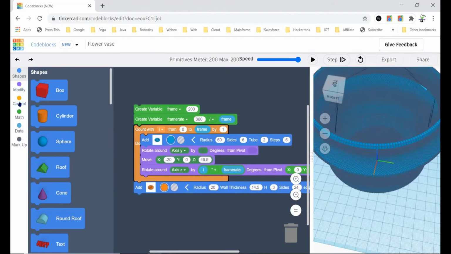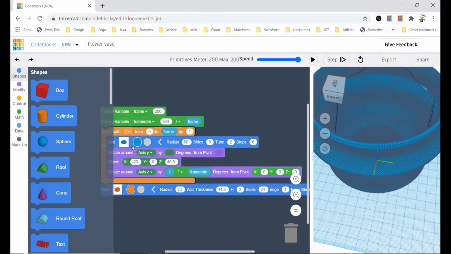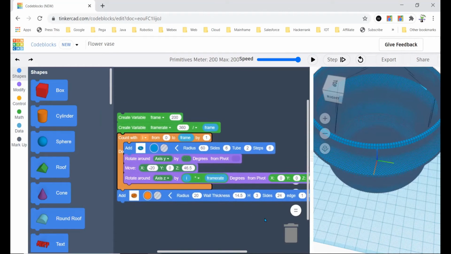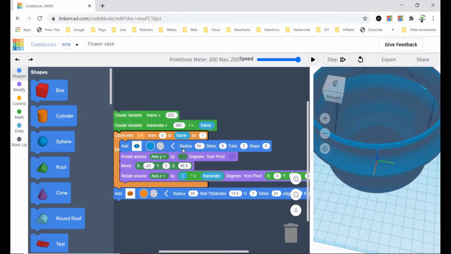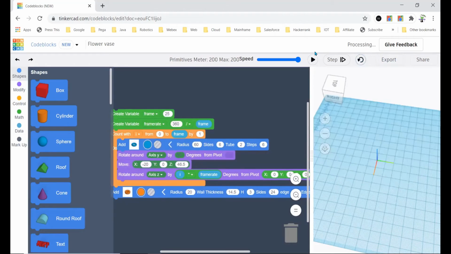After that, I bring in the count with from the control, and I put it as from 0 to frame, so it's 0 to frame, by 1. Okay, and then for each time I'm going to add a cube. You have to change its radius based on the frame. So how much you're keeping the frame, you should change its radius to, say now I want to keep it only 25.